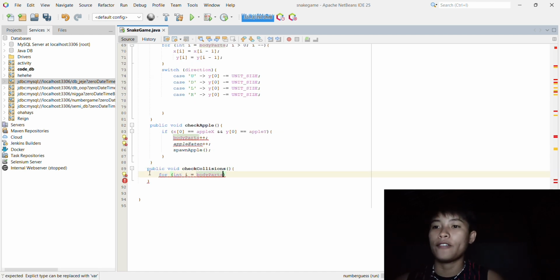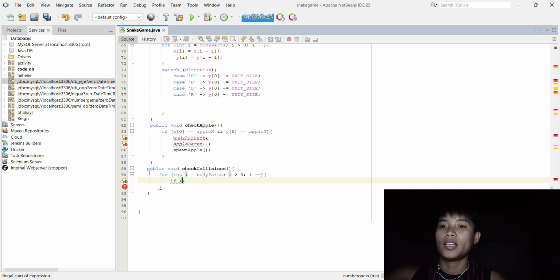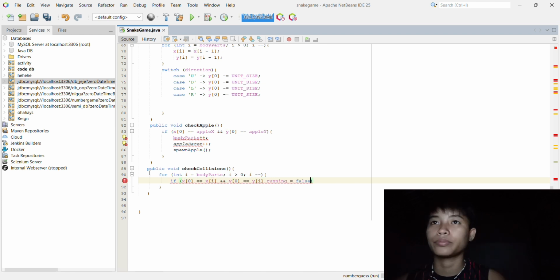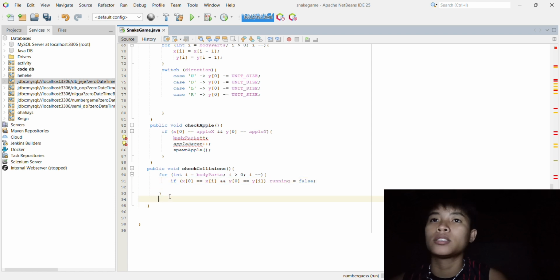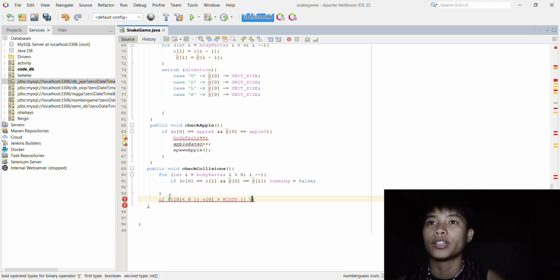Here, public void checkCollisions checks two things: if the snake collides with its own body or the wall. If so, the game sets running to false, stops the timer, and marks the game as over.